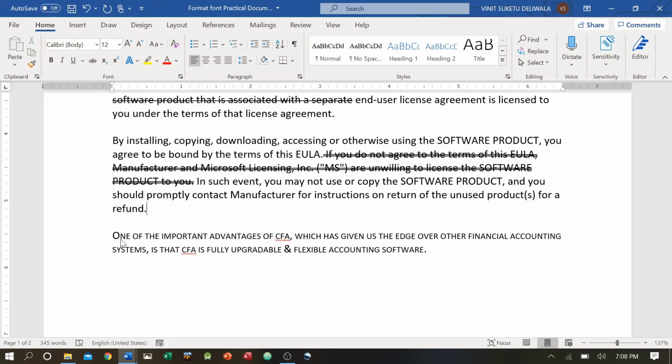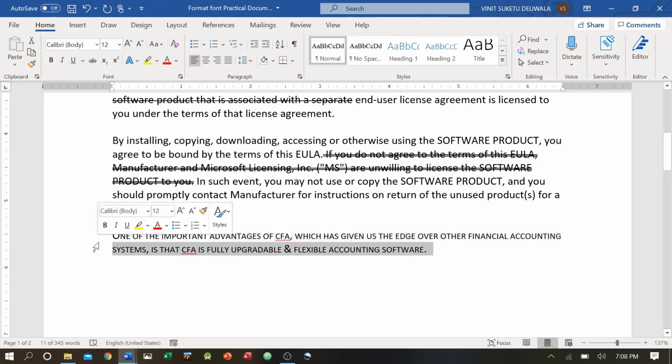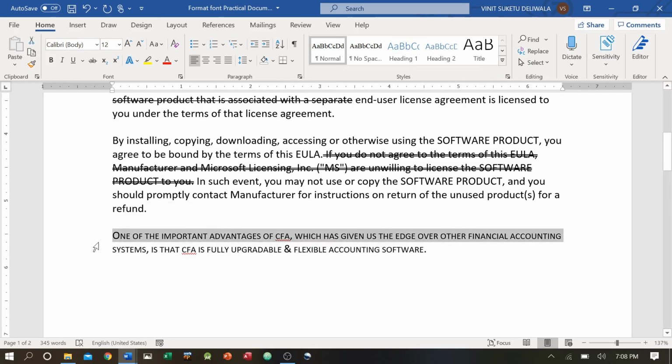The bigger one remains bigger, that is O. From 1, O is bigger and capital, but the rest of the area which was in small ABCD in lower case is converted into uppercase, but the size of the font has not changed. That is what small cap is.